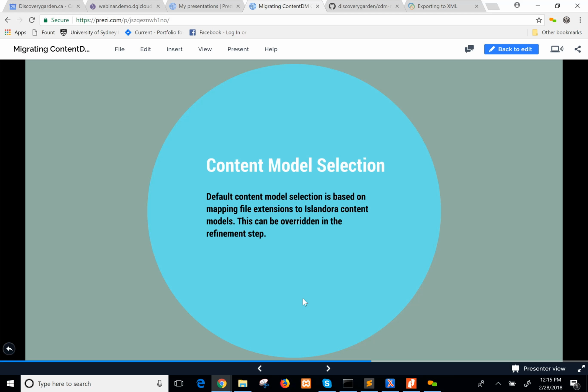So in Islandora, we need to have a way to figure out what something coming in is. Now, there's a base mapping that is used by this process that maps file extensions to Islandora content models. So when it sees a PDF file, it says, oh, you belong to the PDF content model.